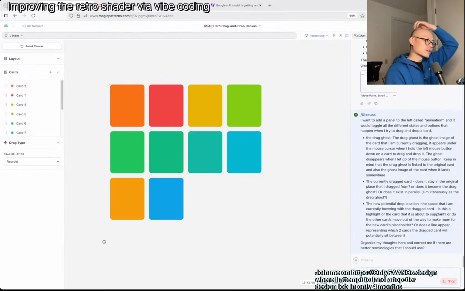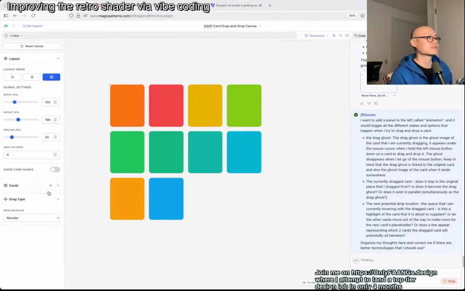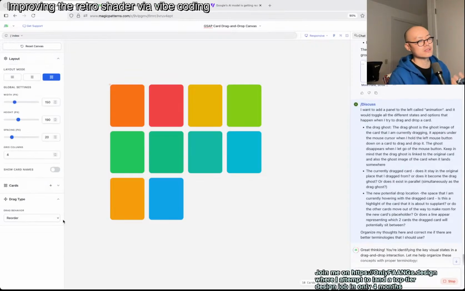So let's start from here because I do need to organize my thoughts a little bit. And this one is complex enough where I need to think through these things. Like all these other things are fairly straightforward, like editing cards, editing layouts, and the type of drags. These I don't need to discuss too much. I can figure out the permutation on my own. This one is a little bit harder.